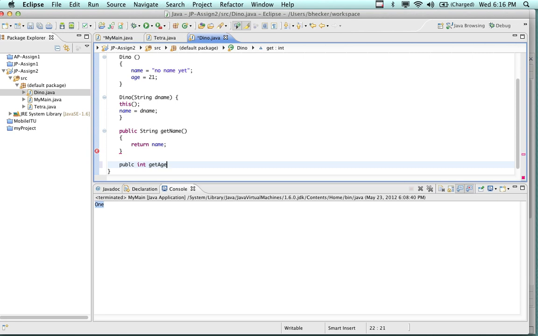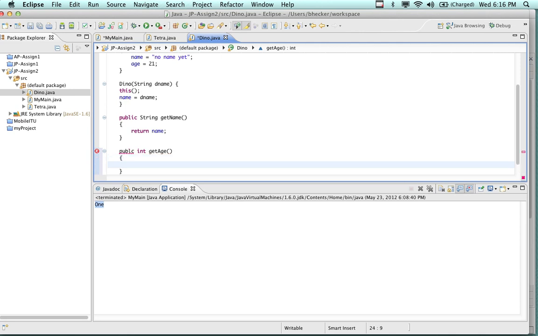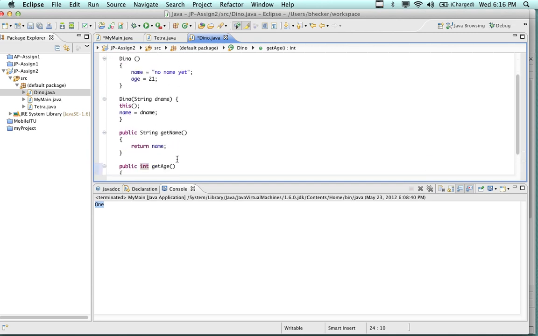Get age. This isn't that bad once you get familiar with the concept. I know it's information overload for some. Return age. Okay, there we go. So now I just added, did I spell it correctly? Nope, I left out an I. Public. Yeah, there we go. We got, what do we got here? Public get age. I got public get name.